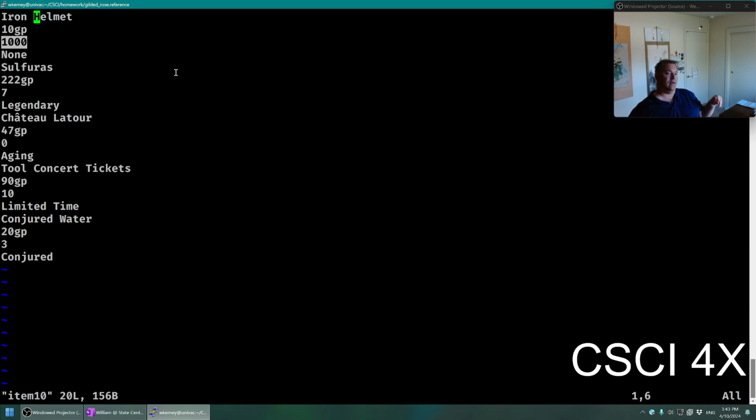Sulfuras is a legendary item. So you can see that there's an option here for special attributes and things like that. An iron helmet's boring, it's got nothing. Sulfuras is a legendary item. The only thing that makes legendary items interesting is that they can exceed 100 gold pieces. By default, items go from 1 to 100 gold pieces in value. A legendary can be more than 100 if you want. It expires in 7 days. So on day 8, it drops to 221. On day 9, 220, etc.